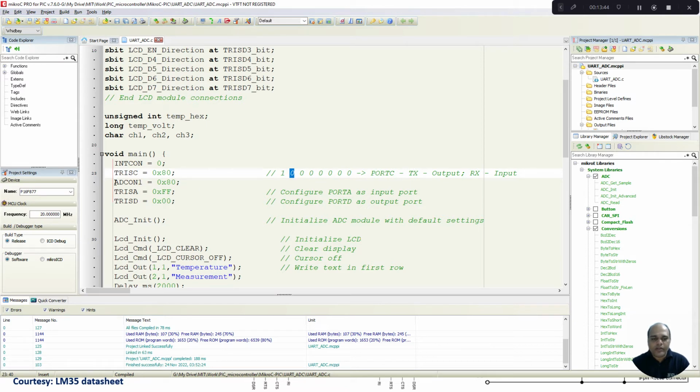Then ADCON1 is the A to D control register 1. Here I am setting it to 0x80. This is used for making the port A and port E lines support analog values. The port A and port E of the PIC microcontroller are connected to the A to D converter, so I want to make port A and port E analog pins. For that we set a value of 0x80.